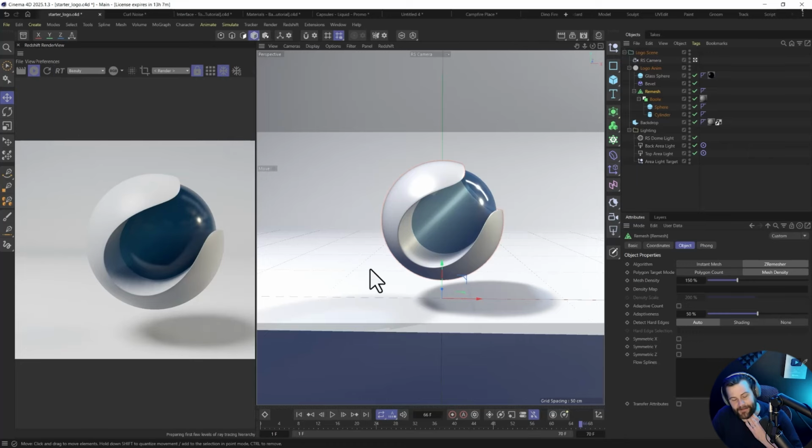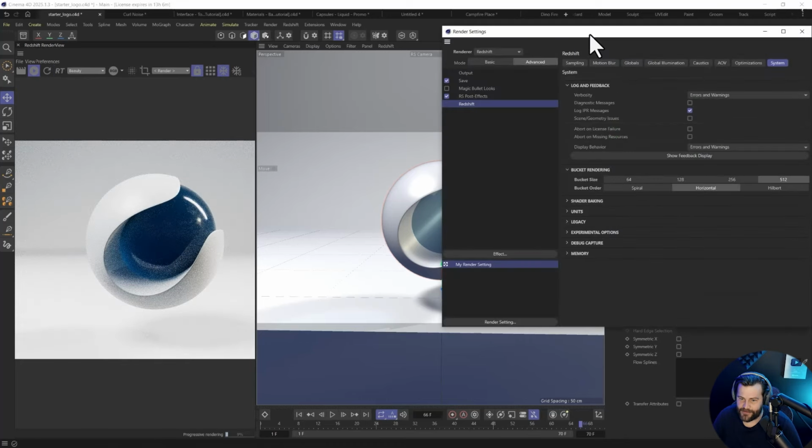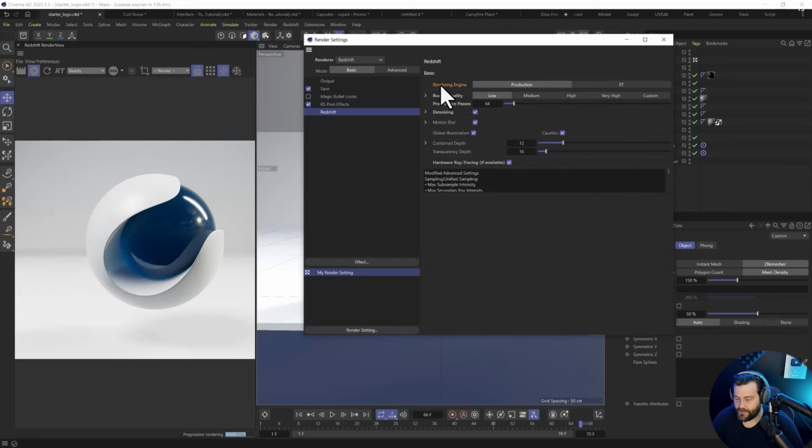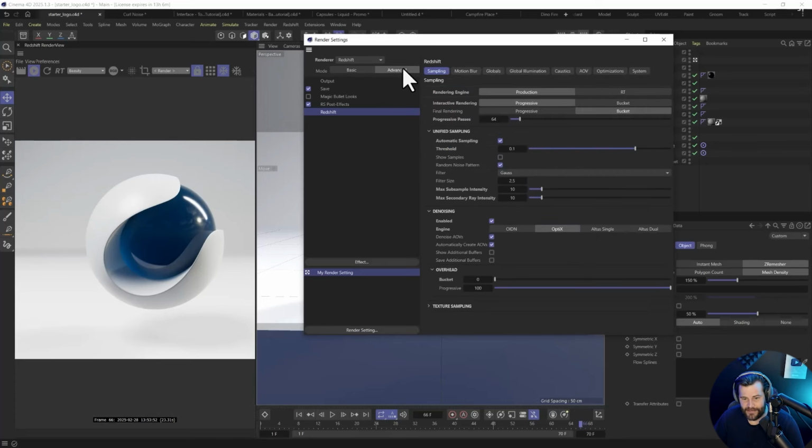So let's talk about the actual bucket rendering. Inside the render settings here, you always want to make sure you're inside of Redshift. This is actually going to be the real meat of this fifth tip: understanding how to render things out of Redshift and C4D. So there are 2 rendering engines: production and RT. Inside of production, there are 2 different things: bucket rendering and progressive rendering. You don't see these options here, but they do exist. If you go to the advanced tab underneath sampling, that's where you can really see them.